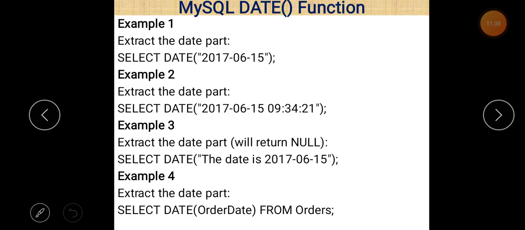And if you want to find out the date from a table, suppose the table name is order, and you want to find out the order date, that is a column name of table order, then for that purpose you just write select date, give the column name order date as a parameter value, then from, and then the table name.